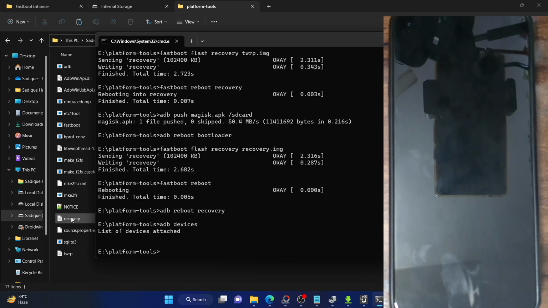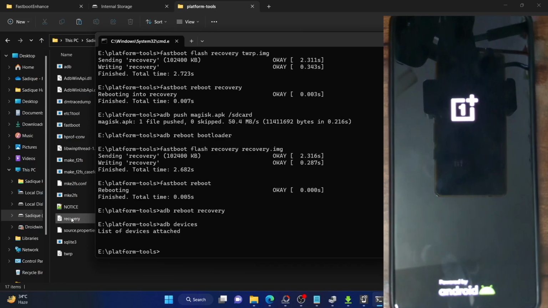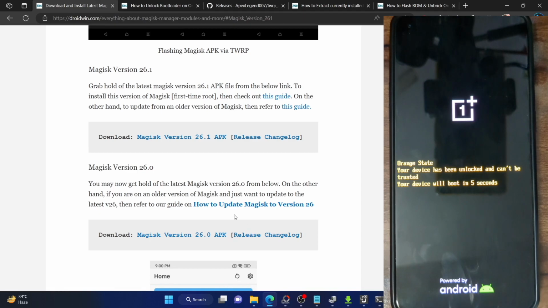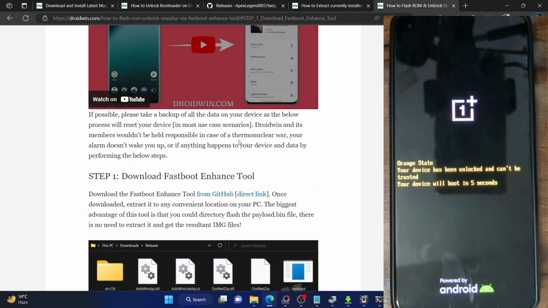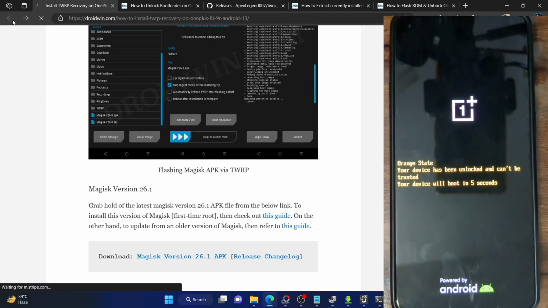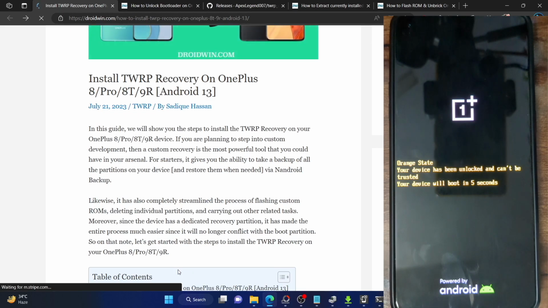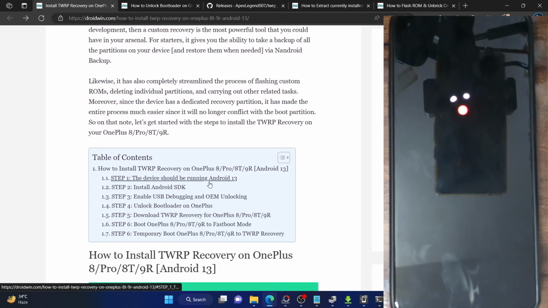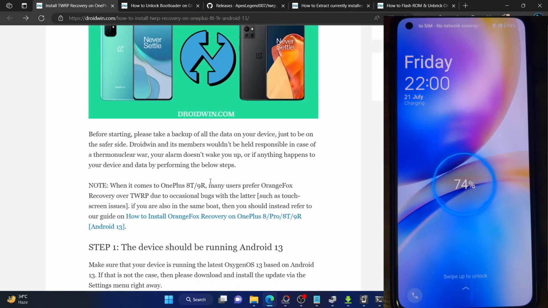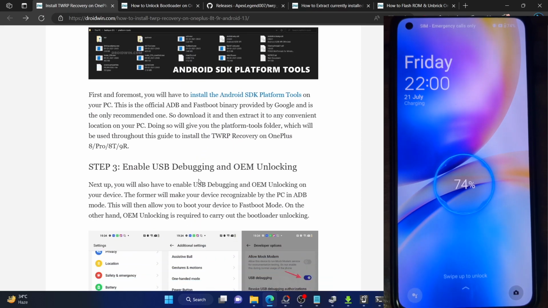So guys, on that note, I round off this video just to recall everything we have done till now. So first and foremost, let me show you my guide, just a minute. Your first course of action is to take the backup of the stock recovery which is currently stored onto your phone, and then make sure that your phone is running on Android 13. Then you have to enable USB debugging and OEM unlocking and unlock the bootloader.